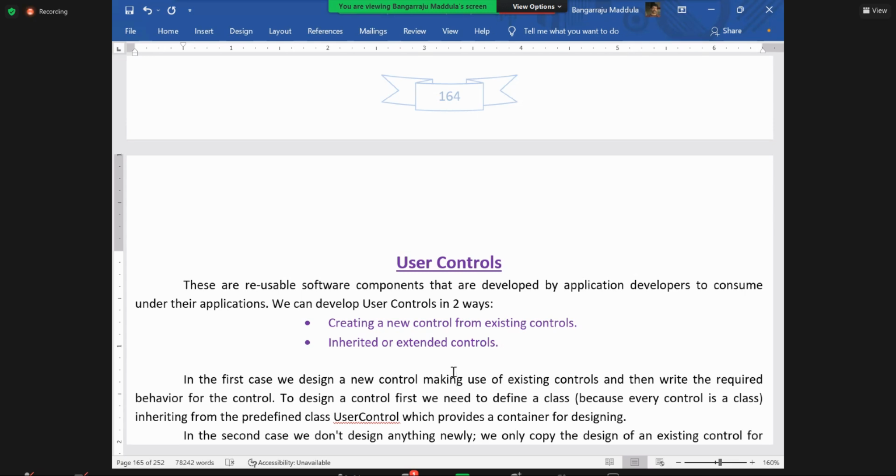So understand, two types of requirements. One, existing controls are not matching your requirements. You want something new. For example, I want a stop clock in my application. But unfortunately, a stop clock control is not available. We don't have one available, but I want it in my applications. I need it. So I can develop it now.